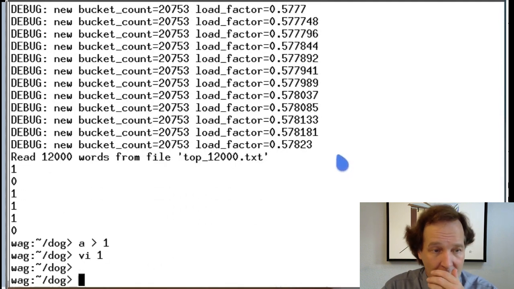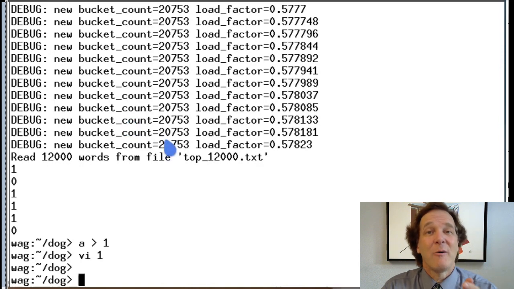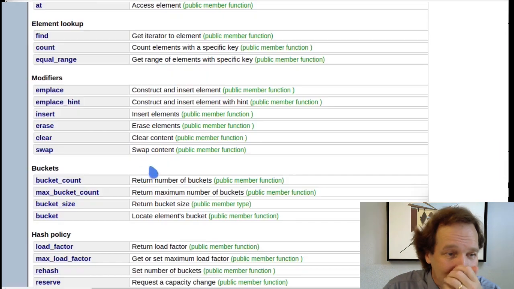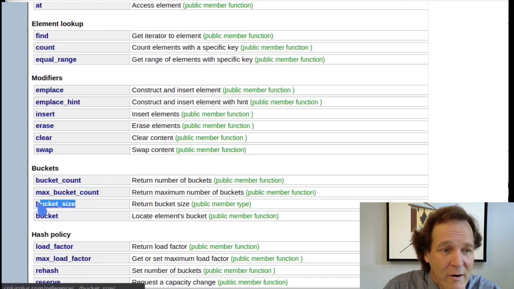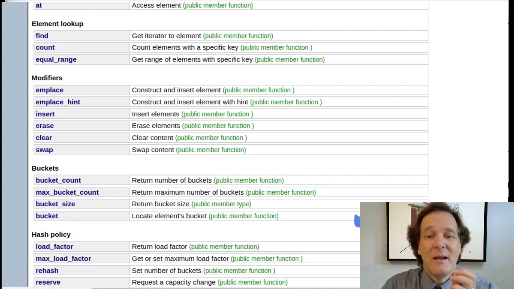One more thing we can do is to debug the distribution of buckets. Remember how we dumped all the buckets out? There's a way to do that with this hash table too. It's back here on the buckets debug thing. There's a thing called bucket size. You can get the bucket count, and then for each of those buckets, you can query the bucket size. And then you can print that out just like we did before.